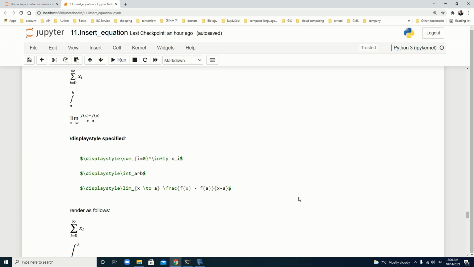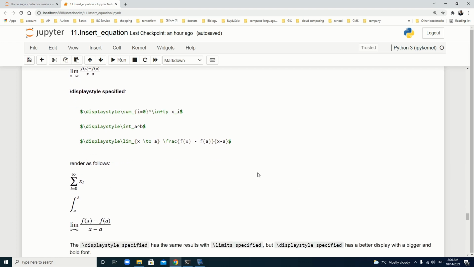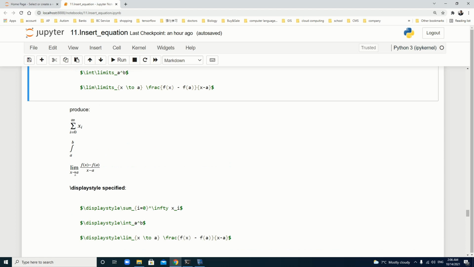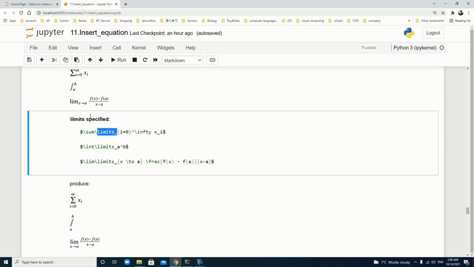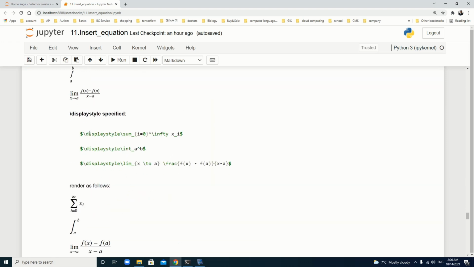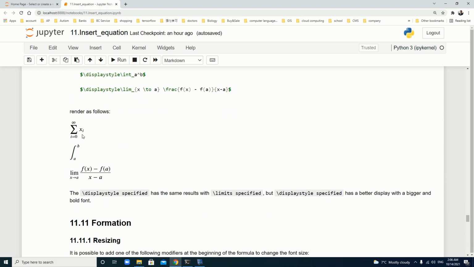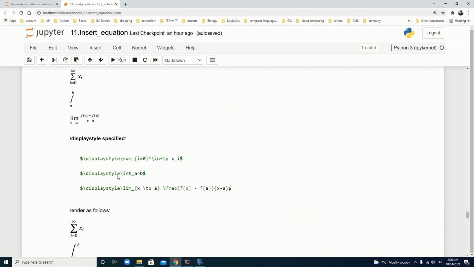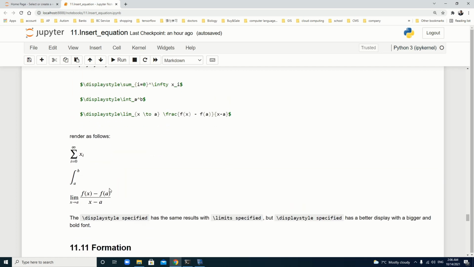Okay, let's see the display style again. You see this one, all these look smaller, especially here or here. But if we use display style, we put \displaystyle at the beginning of this syntax. Just \displaystyle, and you see it produces bigger equations or expressions.